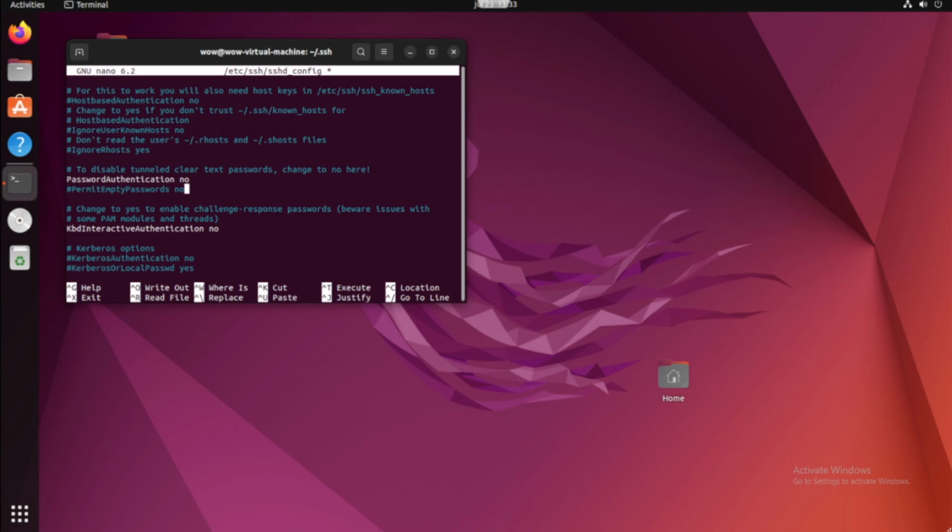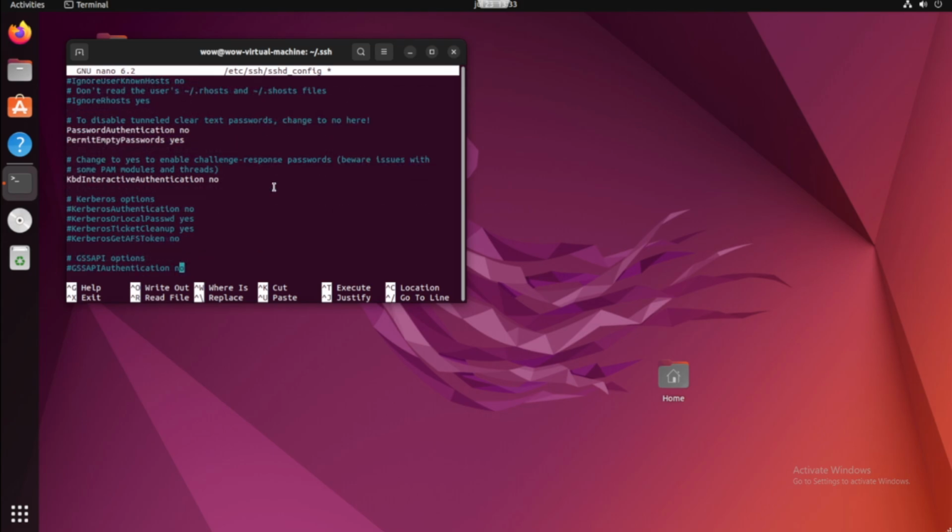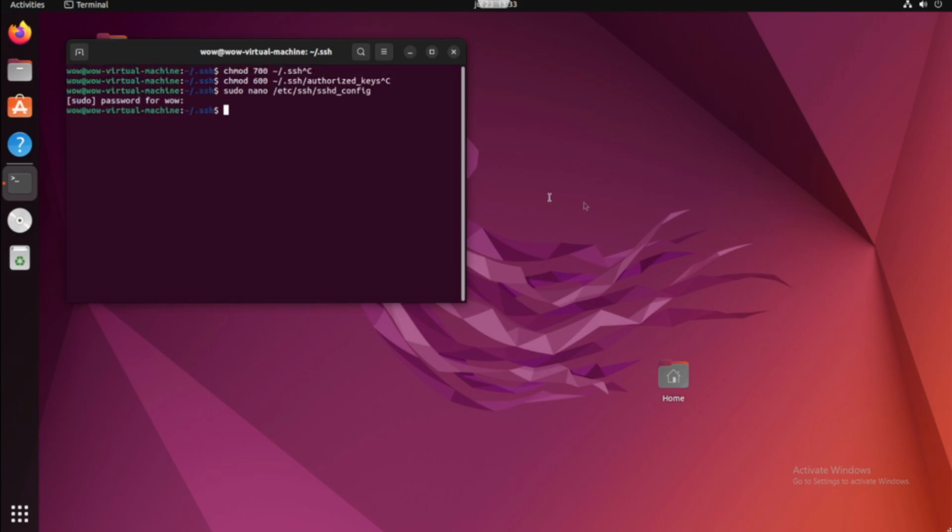Now after that point, sometimes you may have to permit empty passwords right here in order to make it actually work, because it's just a key. But usually it will suffice for you. In my case, for example, I have a server where it doesn't need it whatsoever. This can be just hashtagged and it's completely fine. But that's how you enable the SSH key.